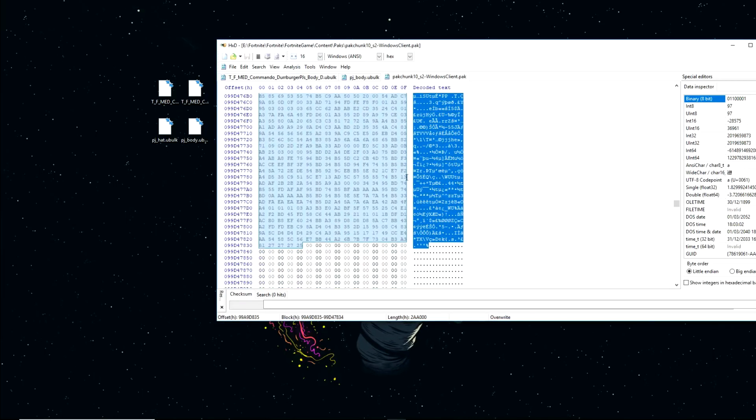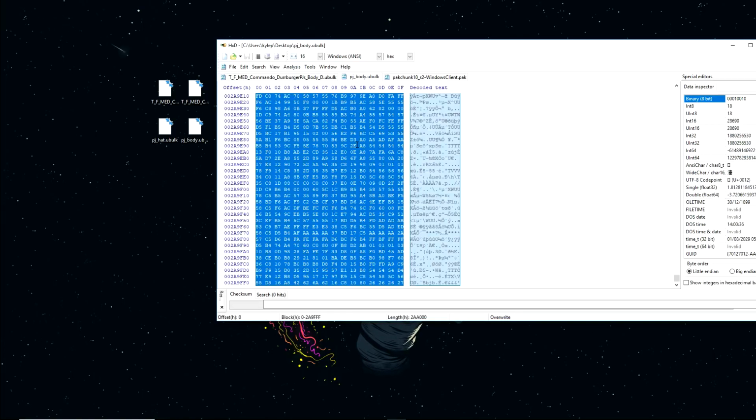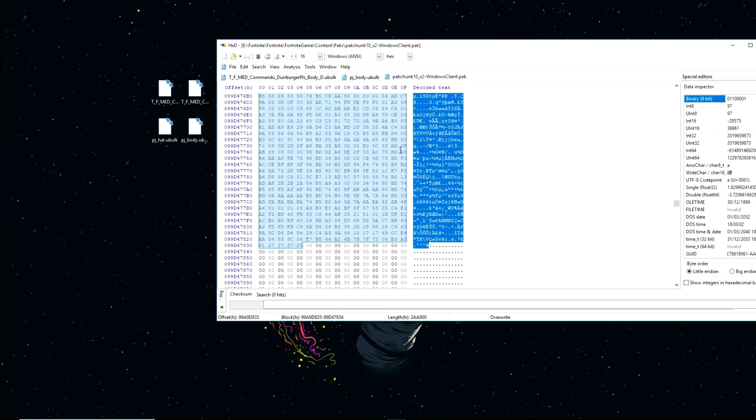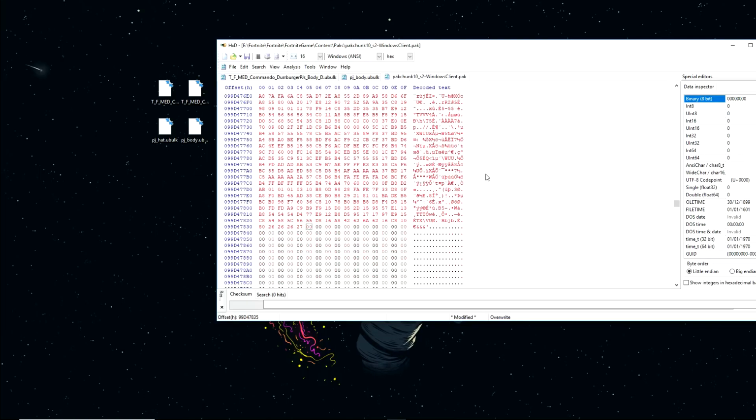So this is everything we need. Now we're going to go to PJ_body, do Control A, Control C, and now paste it in here. So do Control V. Now as you can see it has swapped.